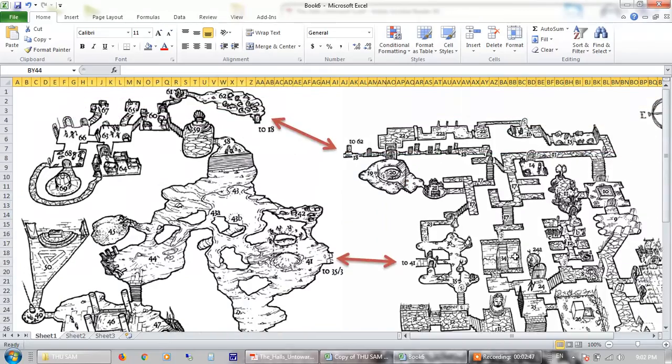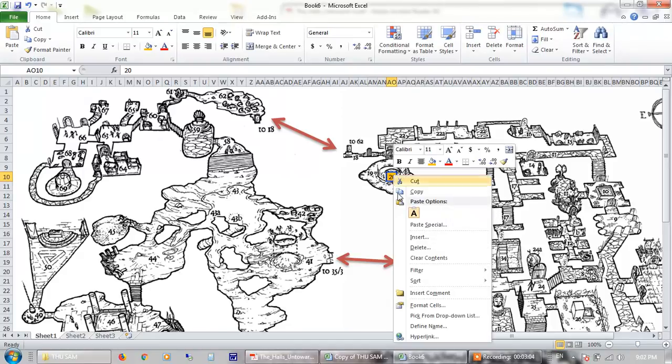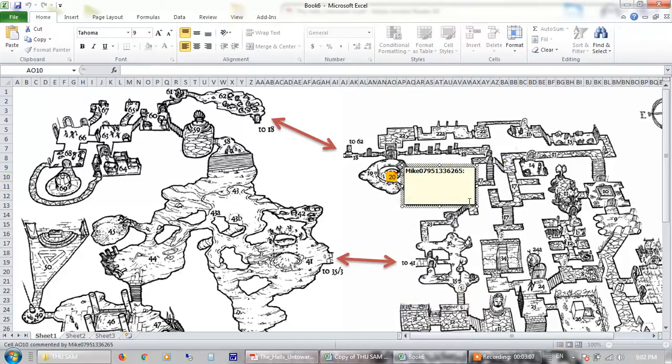Next I will add labels. So here you go, here's room 20. I click as near as I can to 20, shade it orange or something so I can see it clearly, and put in the label marker 20. There you go. Then I'd click on the number and right click to get the insert comment.